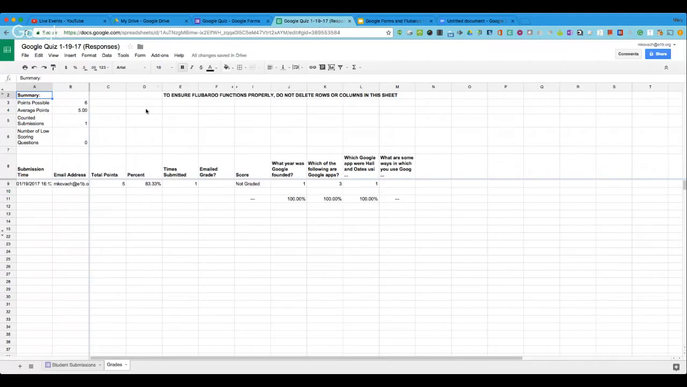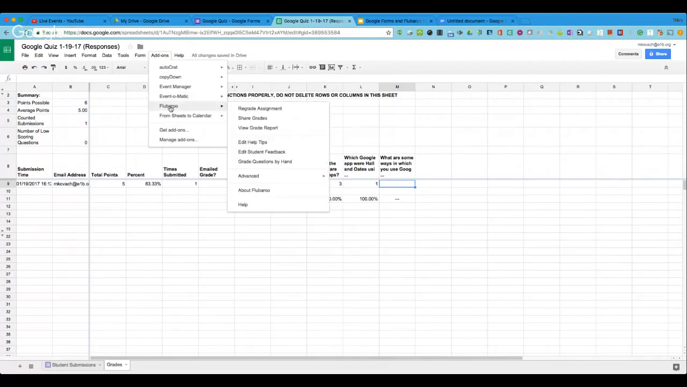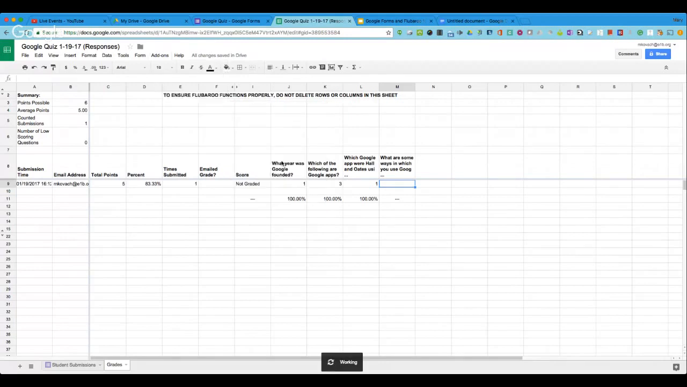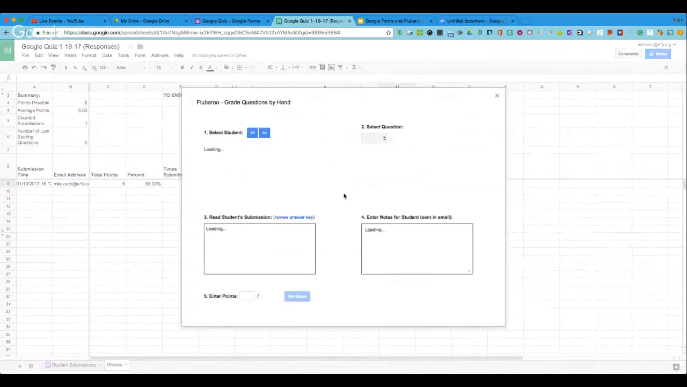Okay, so what this does is it gives me a percentage, the number of times submitted, and my score as well. Now this is where I have to go in and do some hand grading. I can go a couple of ways to do that. I can go up to my add-ons and go to Flubaroo, and I can grade questions by hand.